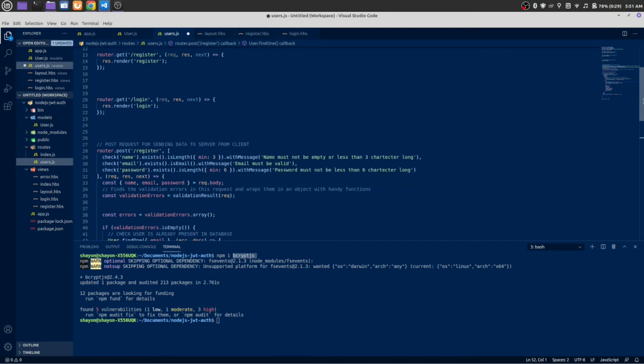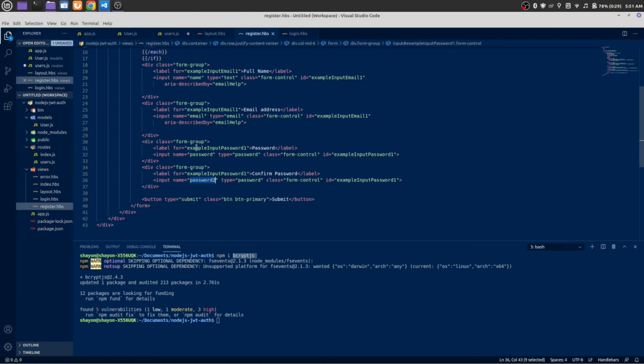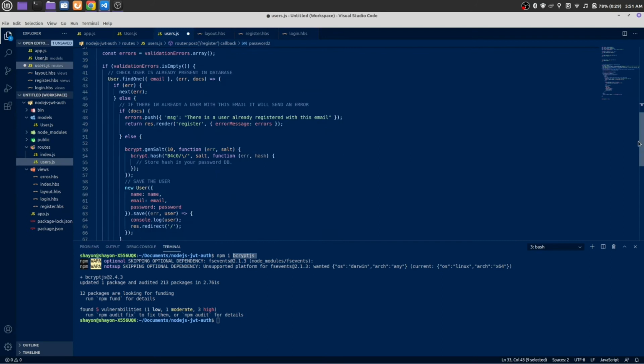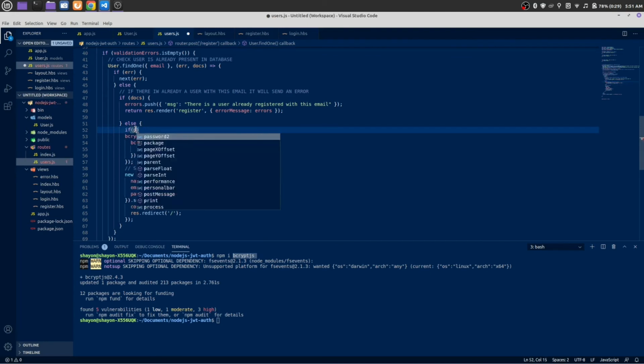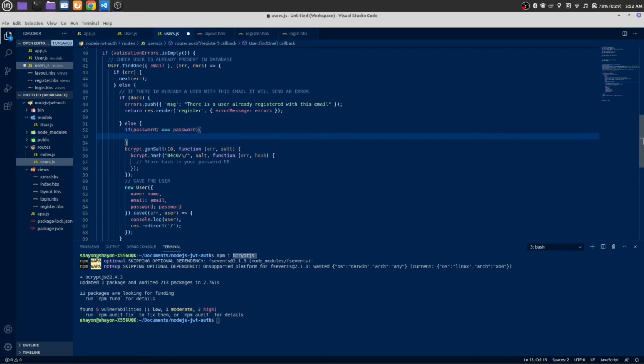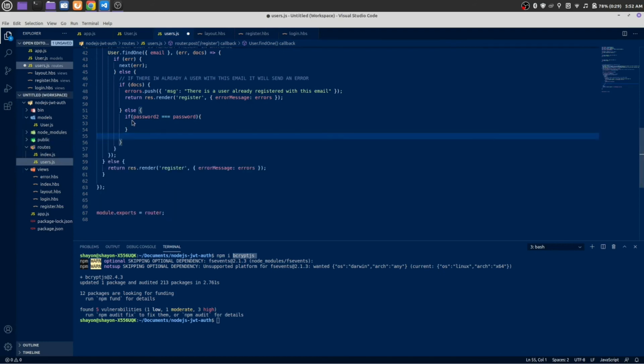Actually, let me destructure password, password2. This password2 is coming from the user registration form, this name password2. Now here check whether password and password2 match or not. If password2 is equal to password, if this does match, then we are going to save our user to the database, otherwise it will show an error.